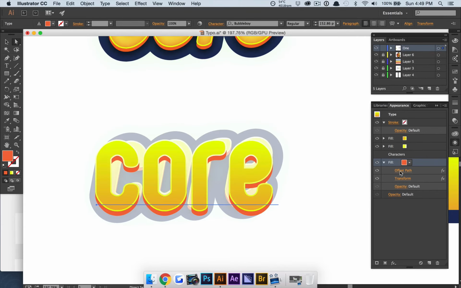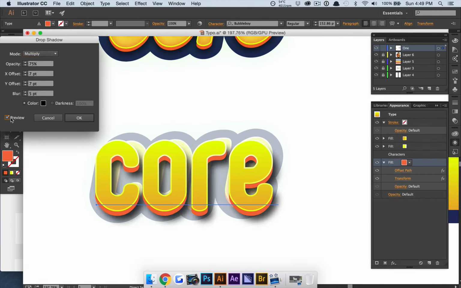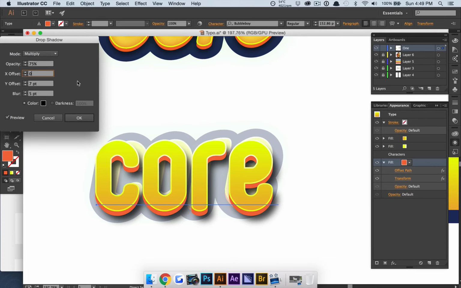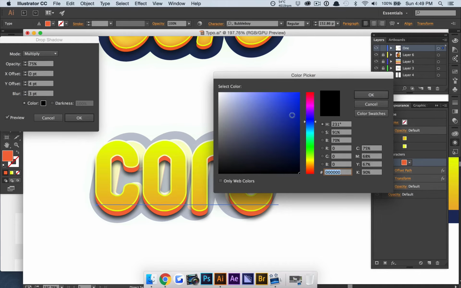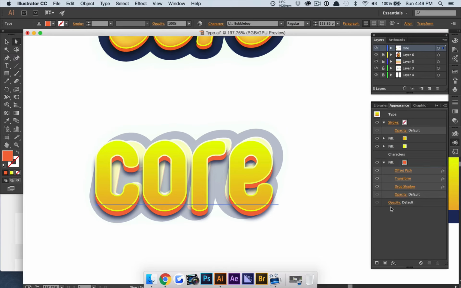But in this case, on the fake drop shadow that we created, we're going to apply a drop shadow effect. So under stylize, drop shadow, preview, and your computer might get a bit slow here, but as long as you don't change too many options, nothing should crash. We want a 0x offset because we don't want to move it left or right. And then for the Y offset, we're just going to bring it in a bit and change the blur to around 3. And we're going to make it a dark blue. Perfect, okay.